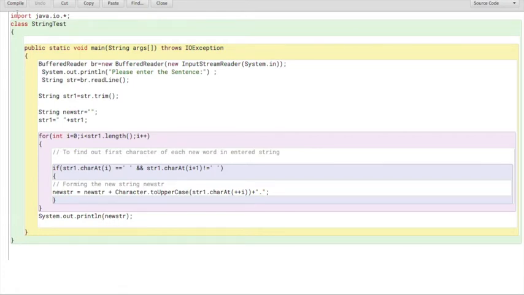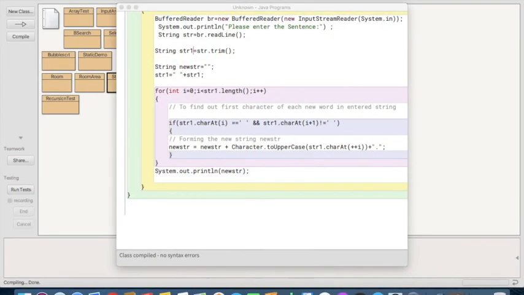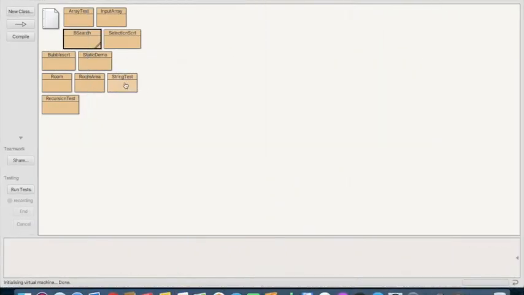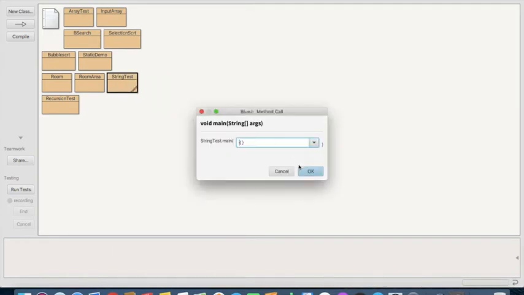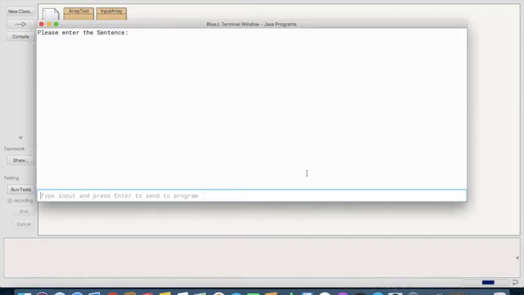Now we'll compile it and see how it goes. It has been compiled successfully, as you can see, showing no error. Now we will try to run this program, string test, and see how it gives us the output. Have a look at this. It is asking us to please enter the sentence.